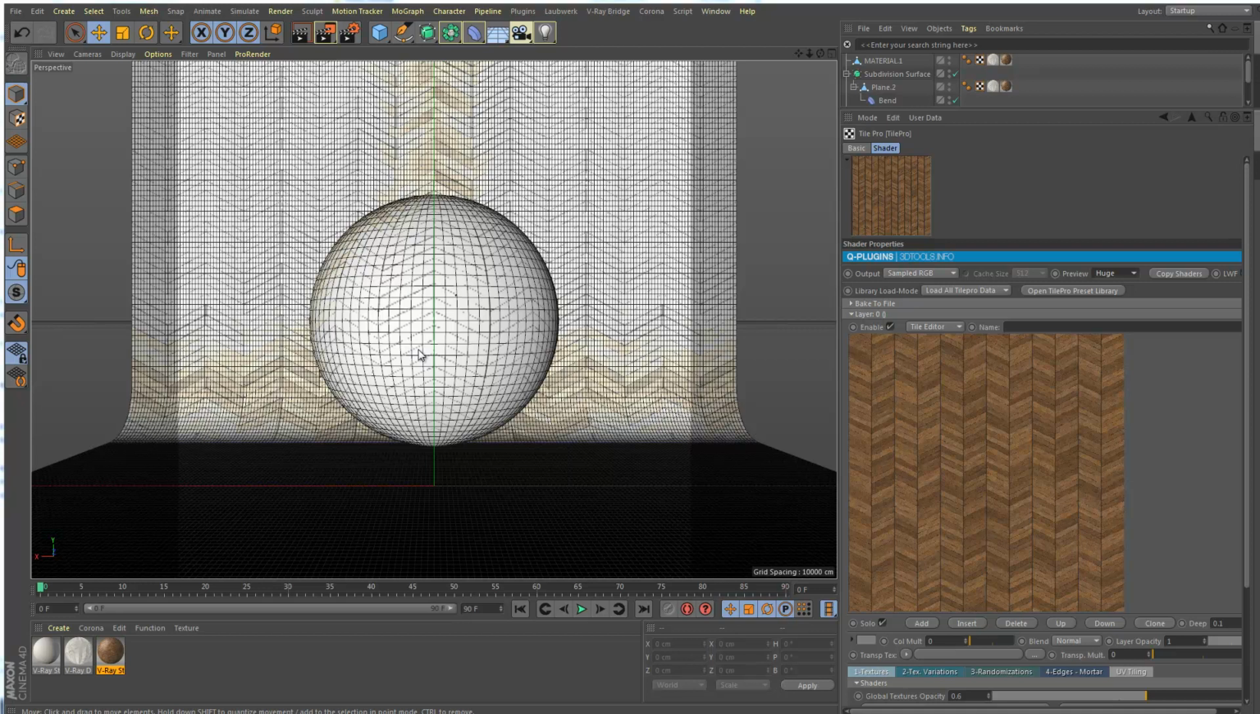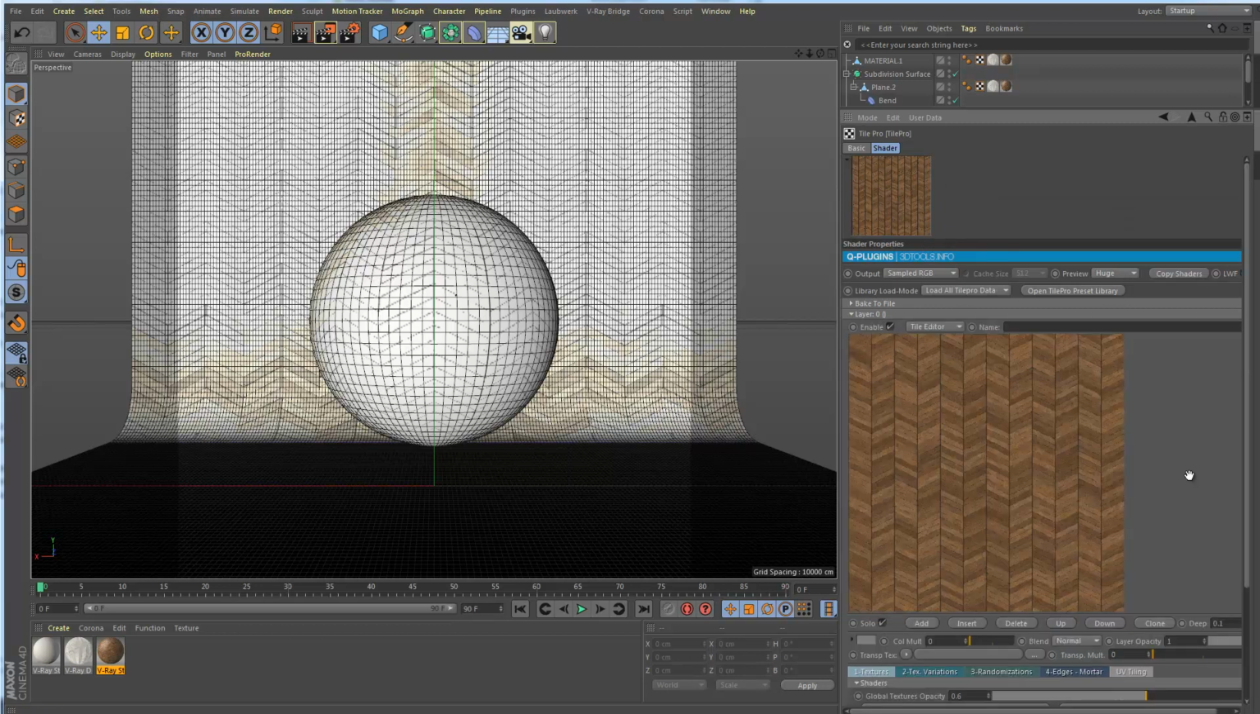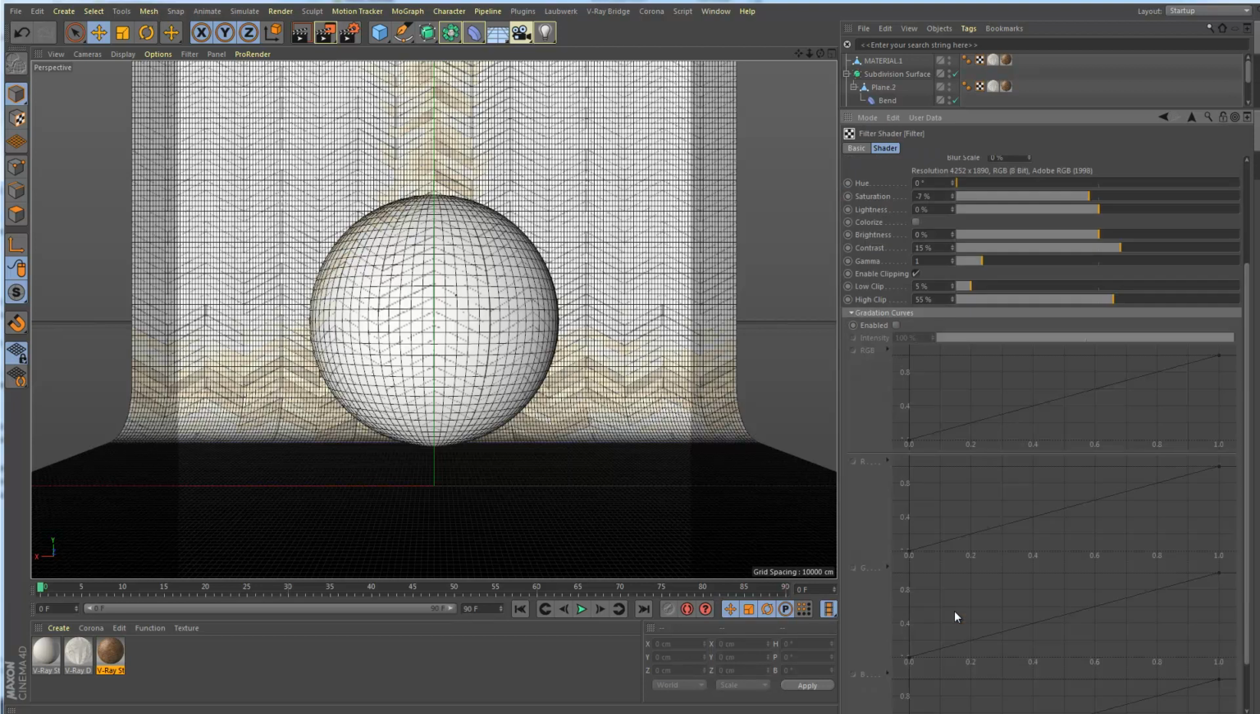This is an old parquet kind of texture surface, and I'll show you it's made with V-Ray in this case on Cinema 4D, but you can use any engine. And we have it with the shader. I'll show you how we make it. Funny enough, there's just one single texture used in that whole floor.